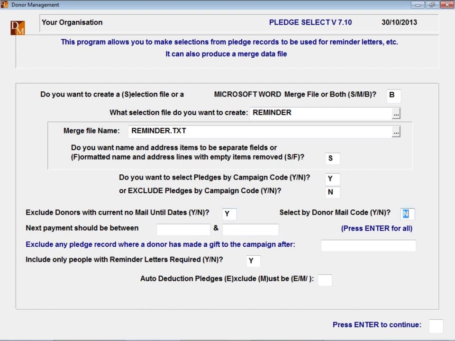Okay. Do I want to select by donor mail code? In this particular case, if I was choosing for a particular campaign, I'd say, no, I don't really care about what their mail code is, because that's more to do with my appeals or other things as I go through. From there, I then choose the date range that I'm doing for the reminder letters.